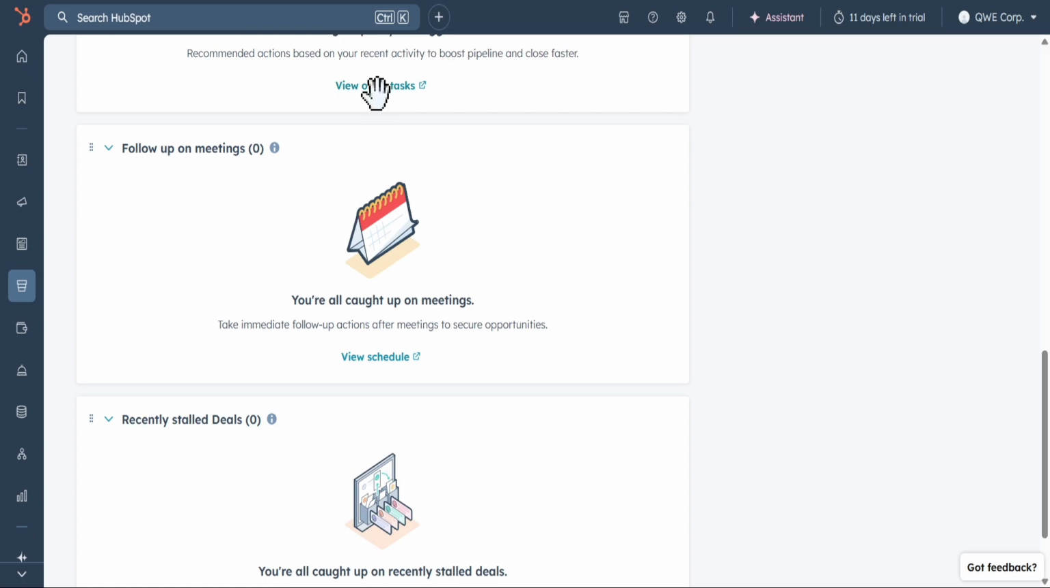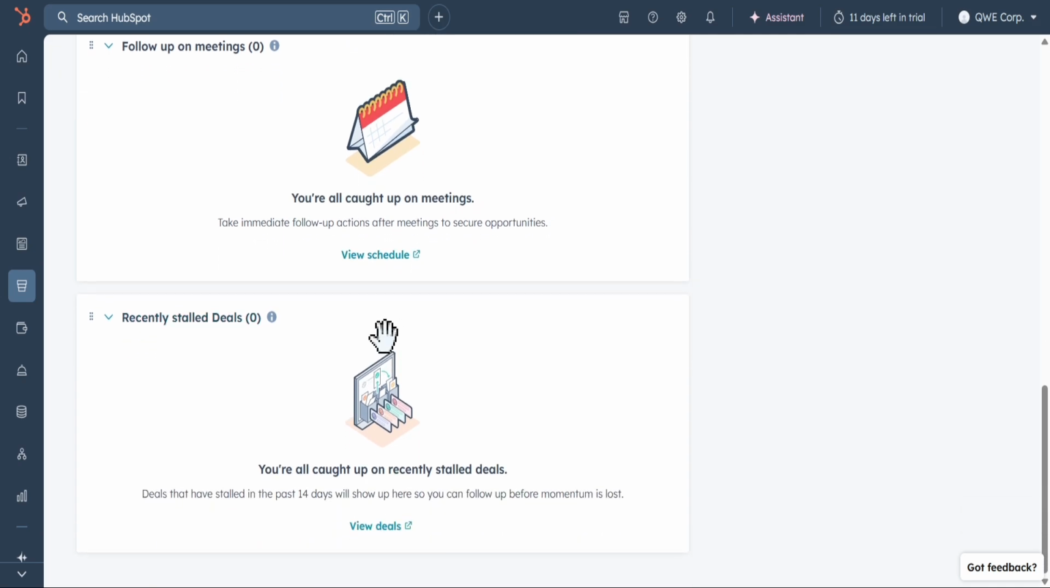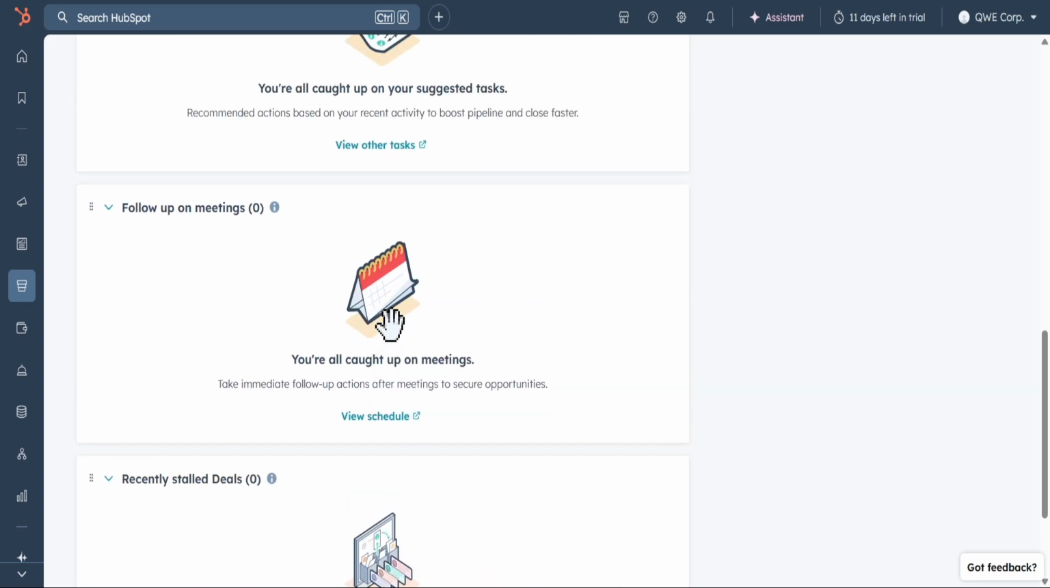Hover over View Schedule to see your calendar. This is where upcoming meetings, calls, and task blocks live. Connect your calendar to keep everything in sync, and block time for prospecting so your pipeline building is protected on your calendar. Hover over View Deals to preview your pipeline.